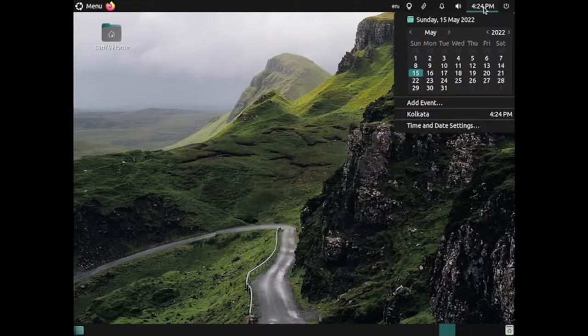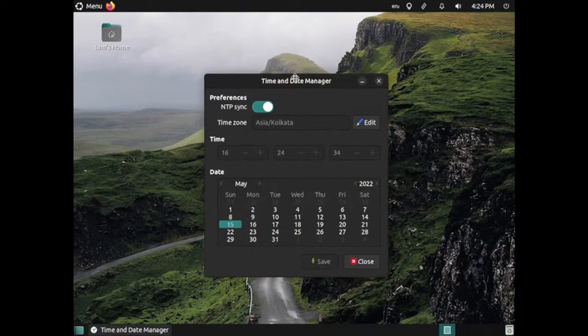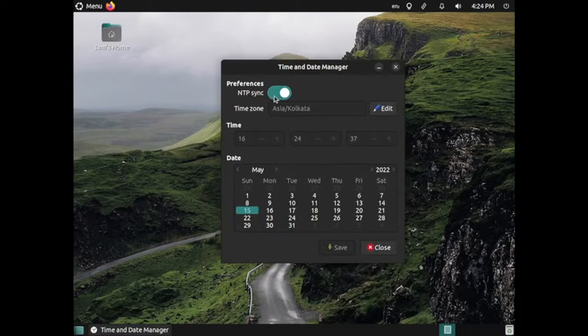This is the date and time event. You can add your events to a particular date from here. Right now it is set to Kolkata because we had selected the Kolkata India locale, so that has been configured as the location, but we can change it. We can go back and forth between the dates, months and years, and you can open the time and date manager settings. The NTP sync toggle is available. The time zone you can change, time, date, everything you can change.